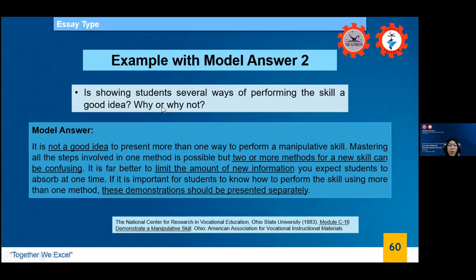Okay, so look here, why or why not? It says here, it is not a good idea to present more than one way to perform a manipulative skill. Mastering all the steps involved in one method is possible, but two or more methods for a new skill can be confusing. It is far better to limit the amount of new information you can expect. So and so forth. Here, they are asked to answer why or why not, and the answer is it is not a good idea to show several ways of performing a skill. So the way you write your question will help your student answer the question fully well.